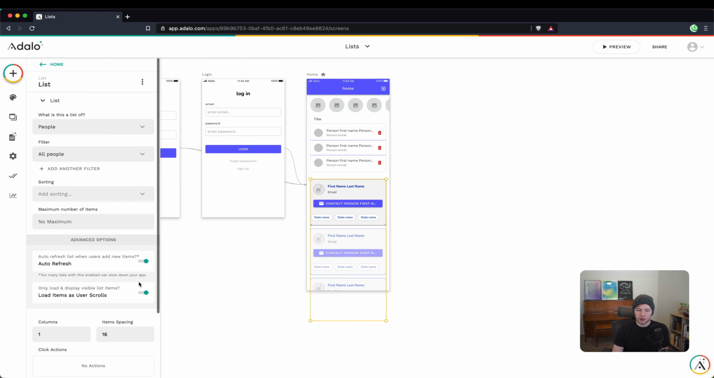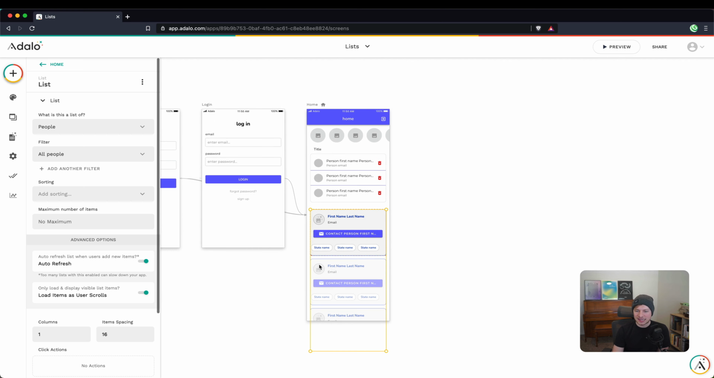So another performance helper here is turning this on if you're going to have a long list. If it's pretty short, I would recommend just leaving it off. That way, as someone's scrolling, they don't have to wait for things to load, but definitely a good one to use if the list is long.